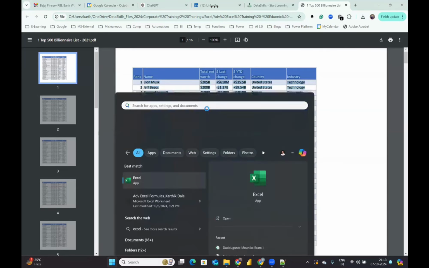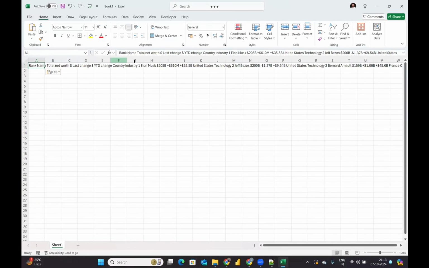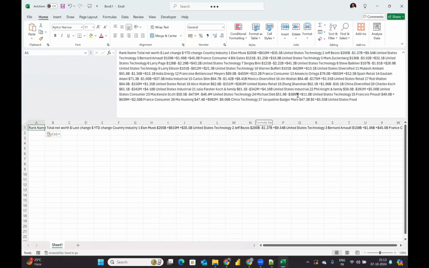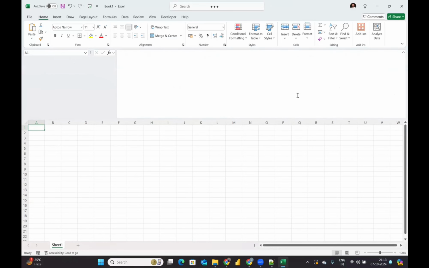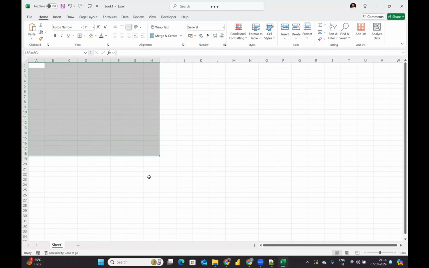If I go to Excel, if I open a new Excel file, see here, if I paste it, oh, it is pasting everything in one cell itself. Correct? Everything is in one cell like this, I can't do anything, I can't delete. So instead, what you do, there's a new workbook, correct? In this workbook we need to bring all the PDF data here.